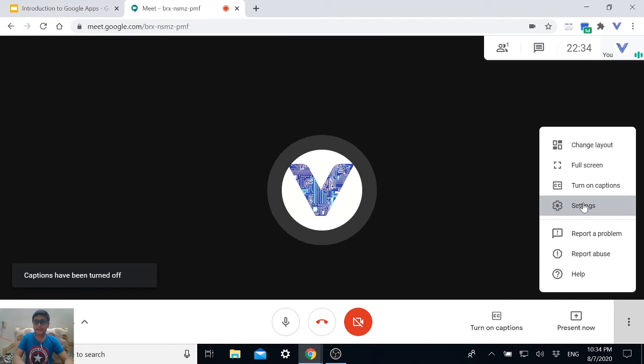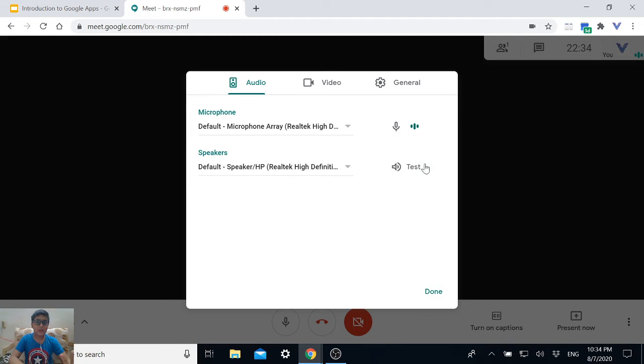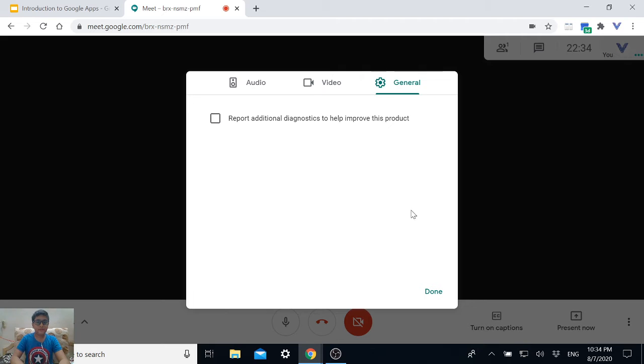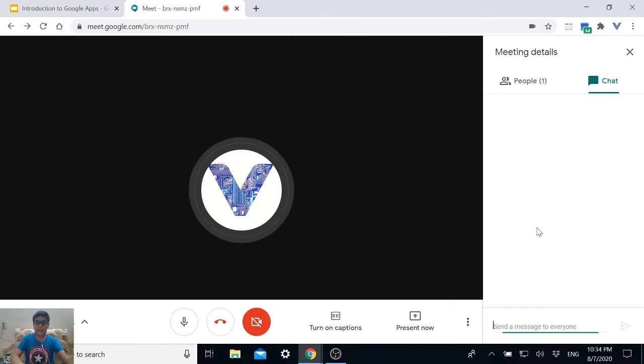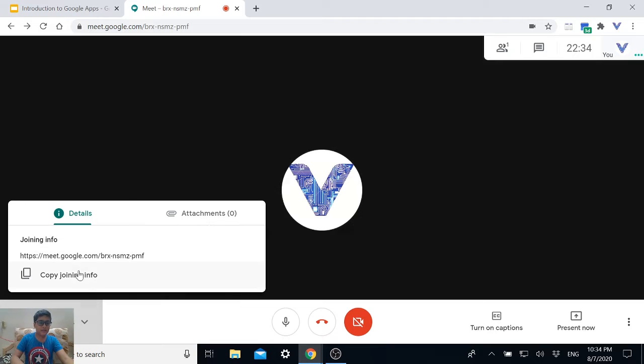So this is the settings. In that you can set your default microphone and so on. You can test the speaker of your laptop or mobile phone and check the camera, then the standard definition. If you have a high internet connection, you can change that, and there are many options here. You can chat, so you can ask them questions like what is 1 plus 5, and they can give answers. Here are the meeting details.